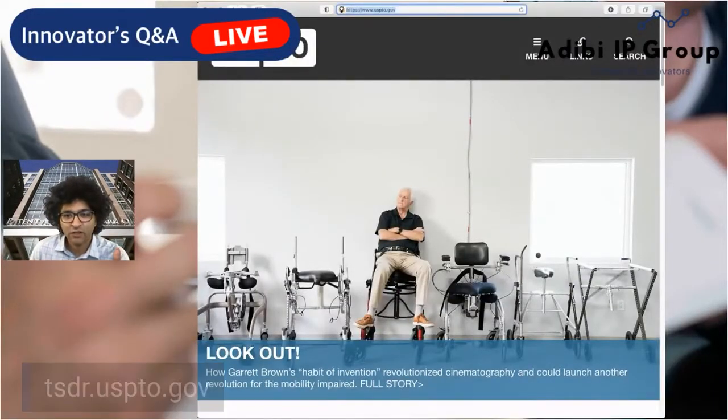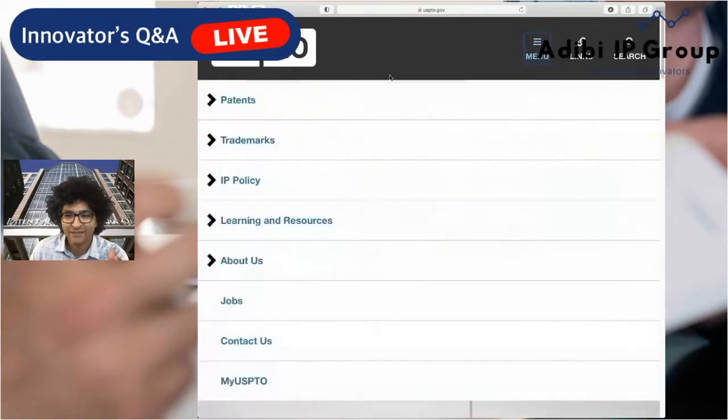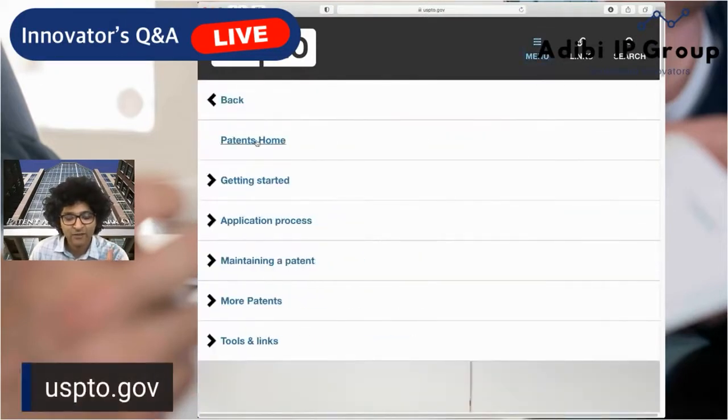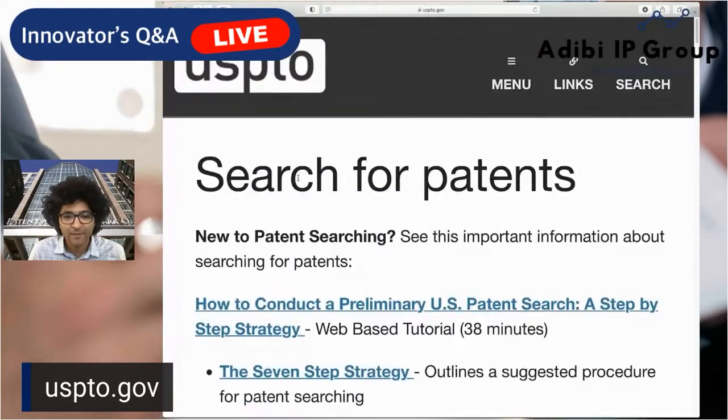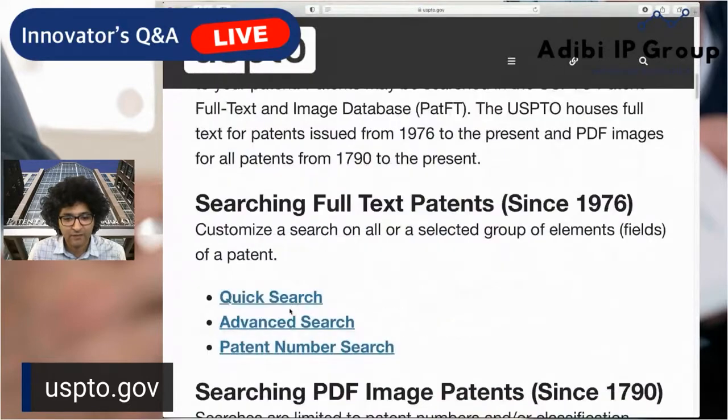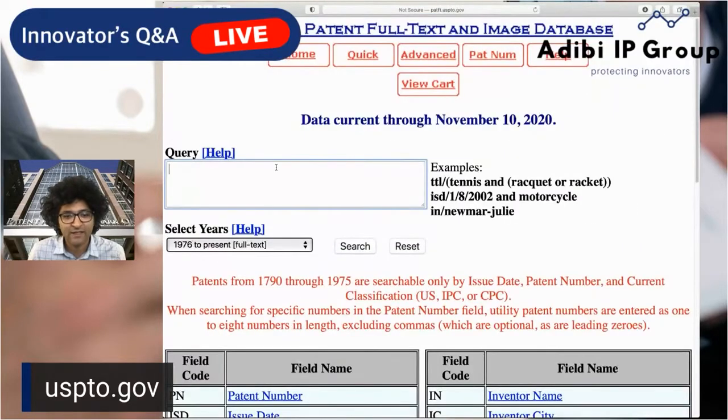All right. Once you go to uspto.gov, you're going to want to go to their patents section. So you're going to click on patents, and then you can just click on patents home. And then you're going to click on search patents. And then we're going to go to advanced search right here. Now, when you're here, the key is you want to search by assignee.